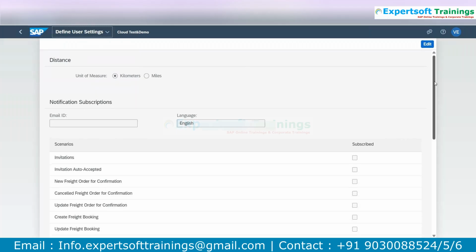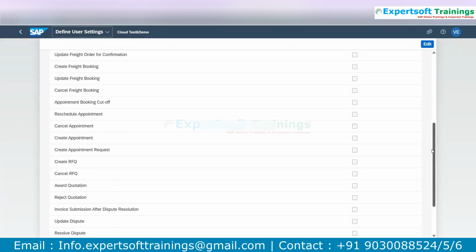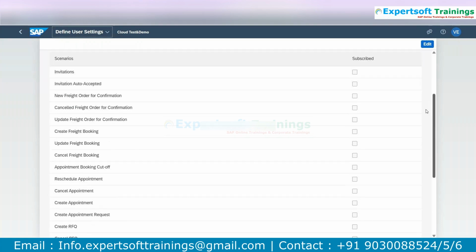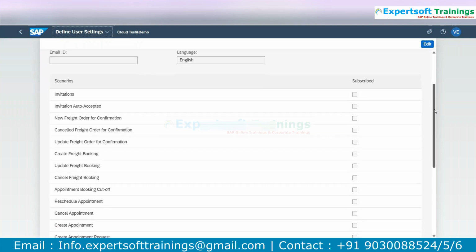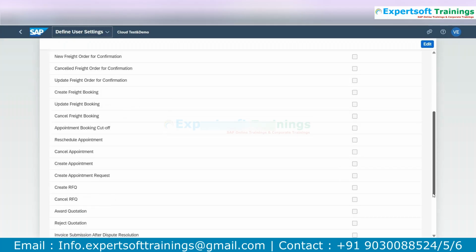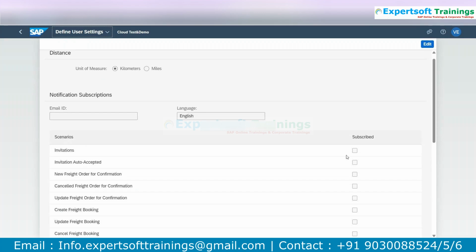Why is this important? Because these are the whole lot of features and functionalities which SAP has provided, so you can always subscribe accordingly. For example, once the invitations are accepted, once the freight order is sent for confirmation, once the freight order is cancelled, once the freight booking is created, once the freight booking is updated, in case you are canceling any cutoff date, in case you are creating any new appointment for the carrier to come and pick up the goods, or the RFQ process, there should be a subscribe portion here. This is called a subscription model. Based on the subscription model, those particular features and functionalities should be activated.